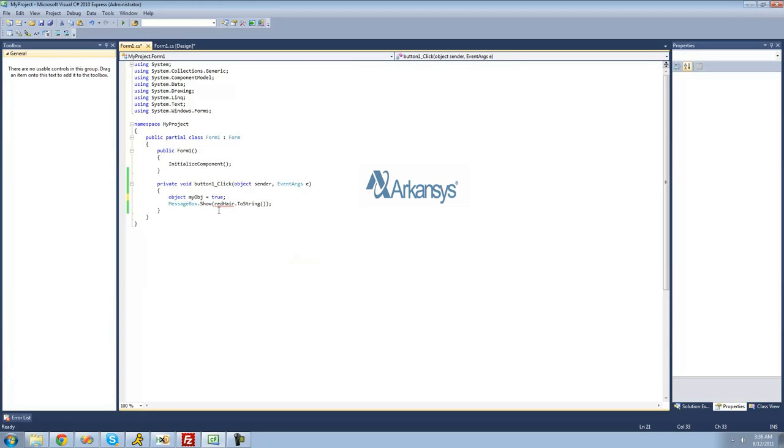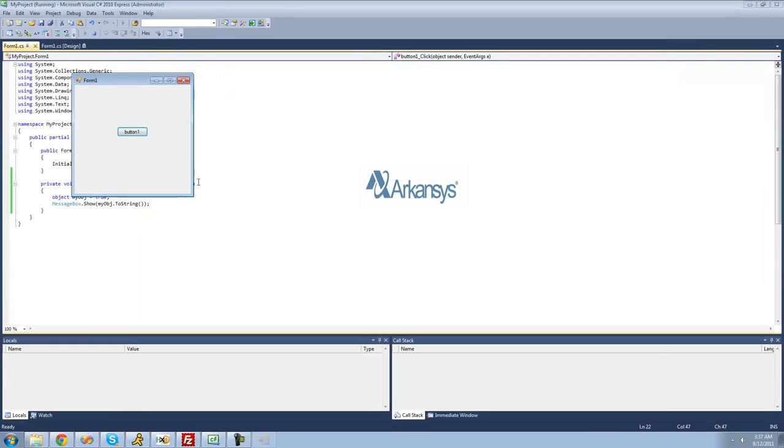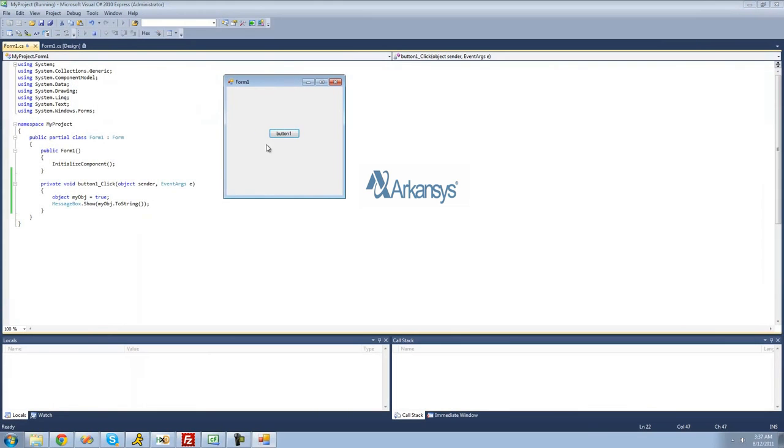So now, in order to display our object inside of a message box, we're going to have to do .toString again, because an object obviously isn't a string. So we're just going to say my object .toString, and it'll just convert this object into a string. So we should get a message box saying true, since my object represents true.